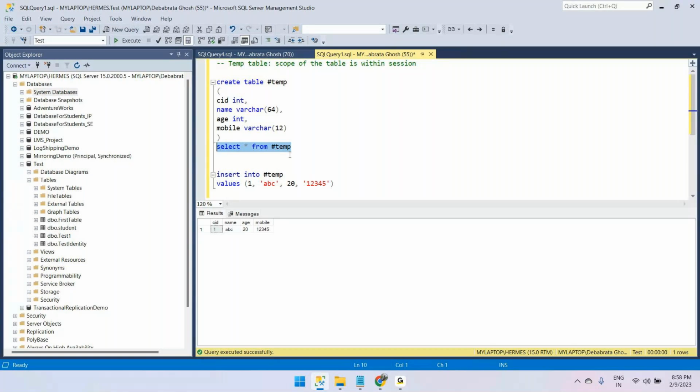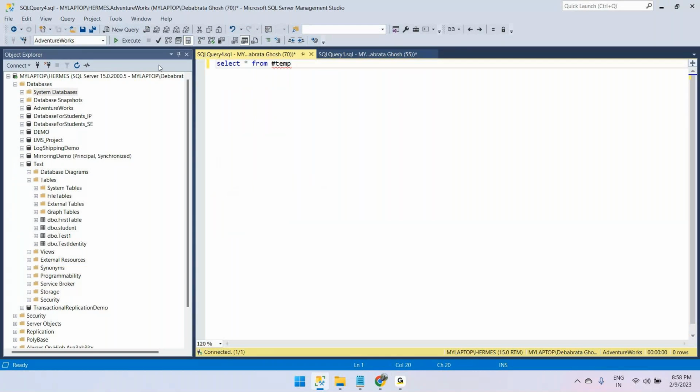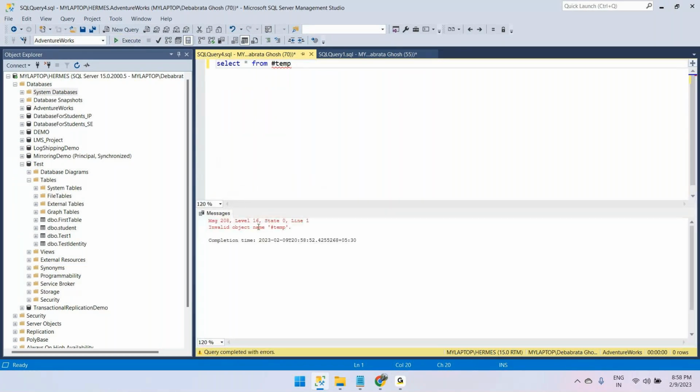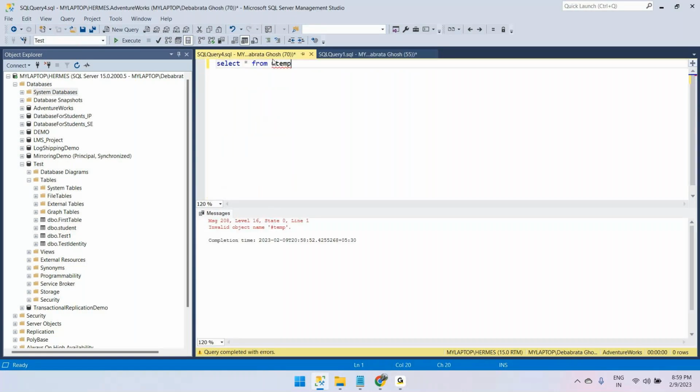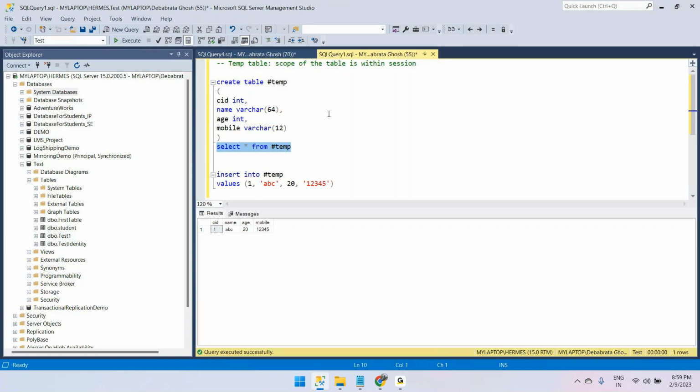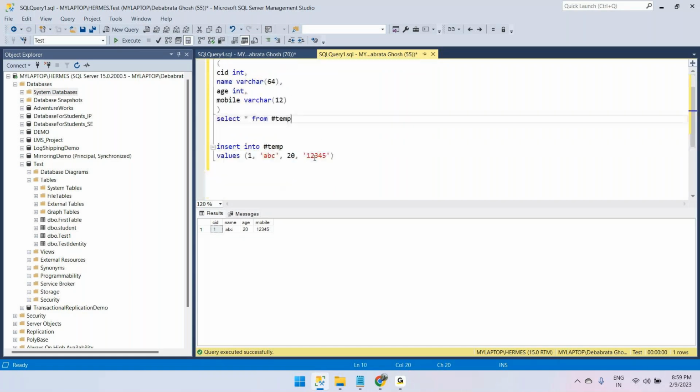Now, if I try to see the table from a different session, it says invalid object name temp. But if I perform the same operation here in this session, it shows me the data. From a different session, it's not showing me the data. So that is why we say the scope of a temp table is within the session. All right. Now the question is, can we delete a temp table?